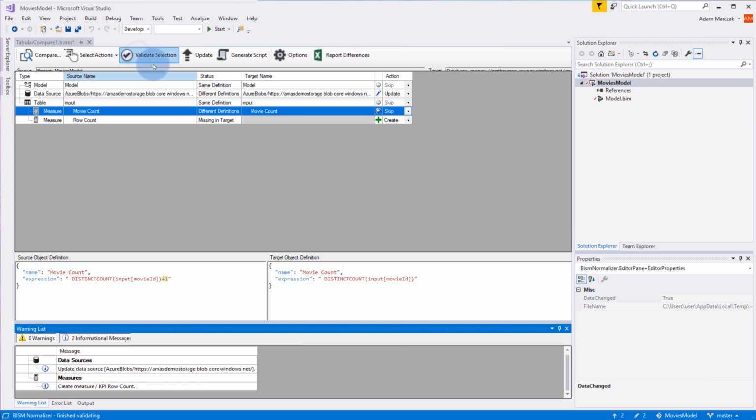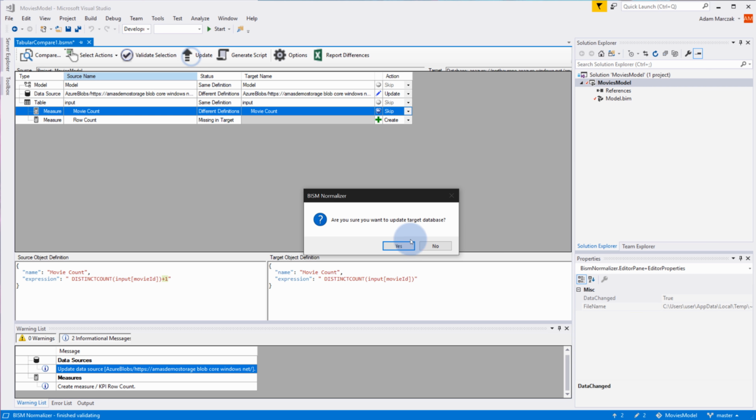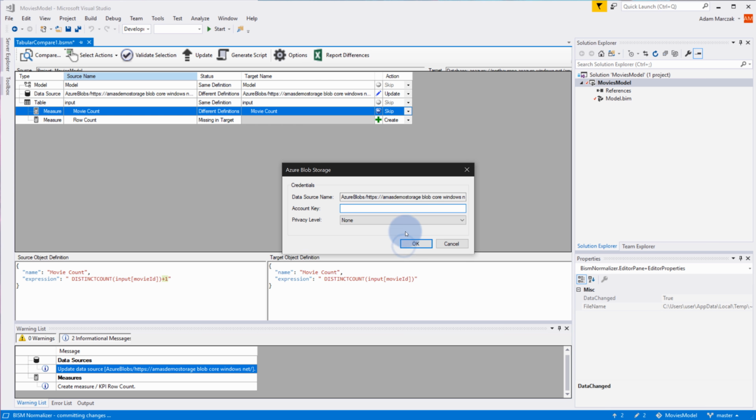Next, you hit validate selection. It will tell you what will happen based on your selection on the action column, and you simply run update. Are you sure you want to update target database? And this is, of course, everything that happened here is based on this logo at the bottom. Yes, I am. Hit OK.